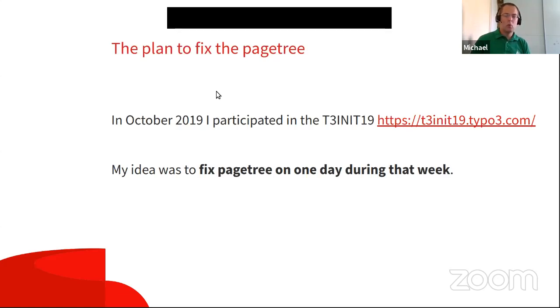That is 1 week in the Harz in Germany, where all initiatives met, and we were, I think, around 30 people there, and had 1 week to focus on working on TYPO3 issues or discuss things. And it was very good to be there. And my idea was to fix the Pagetree on 1 day during that week.